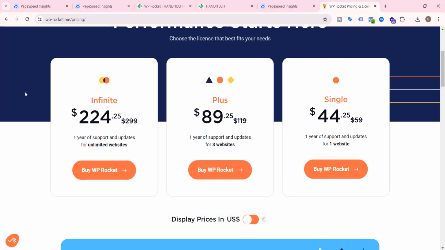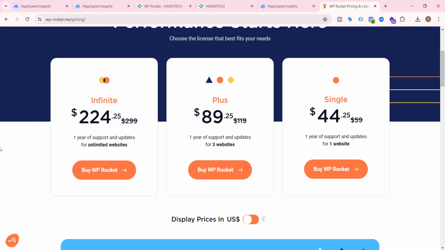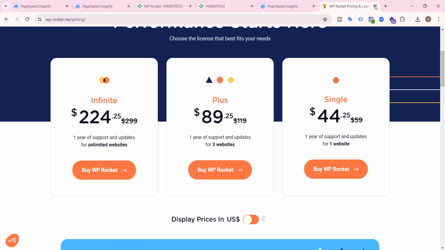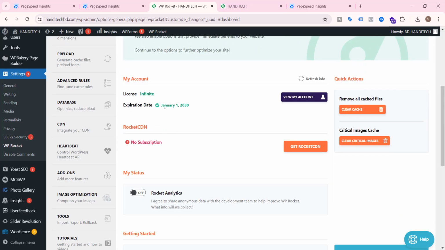Check the pricing of WP Rocket plugins. Here the infinite version price is $224 right now, but the regular price is $299 and it includes 1 year of support and updates. Alright, here it is valid till 2030.